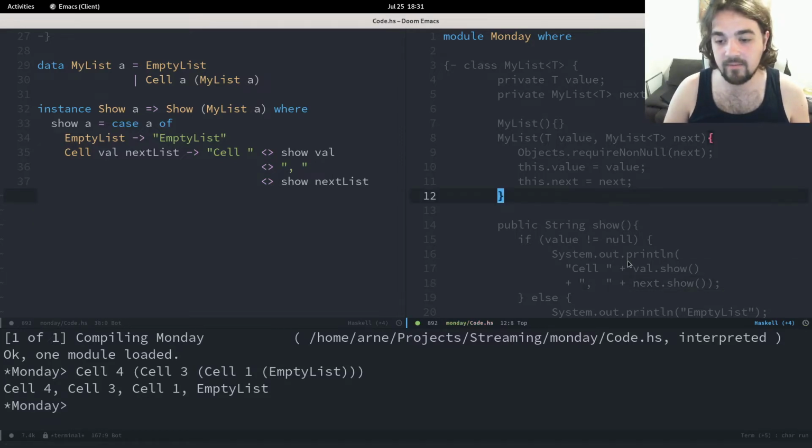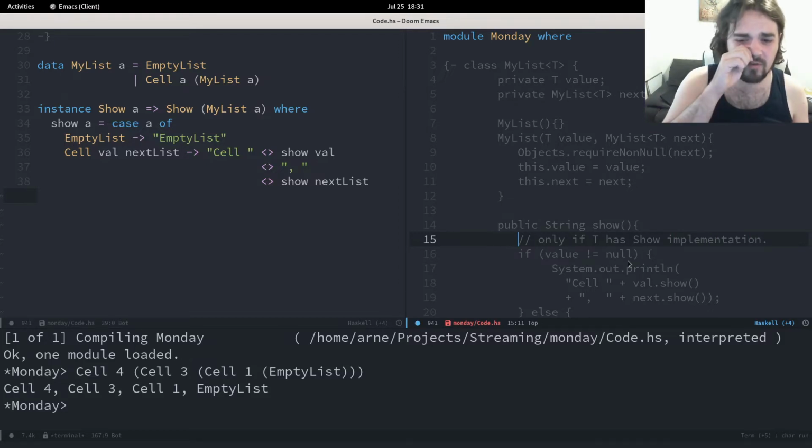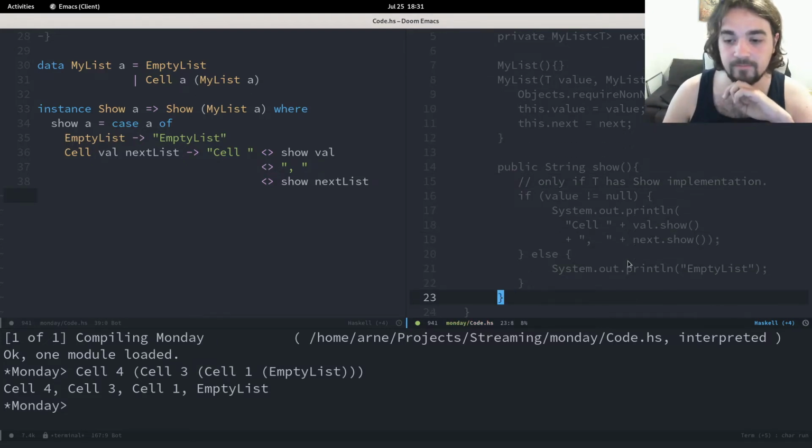And then have something like only if T has Show, Show implementation. Something like this. I'm really not super sure how you do this in Java. I'm pretty sure you can do this, but well.